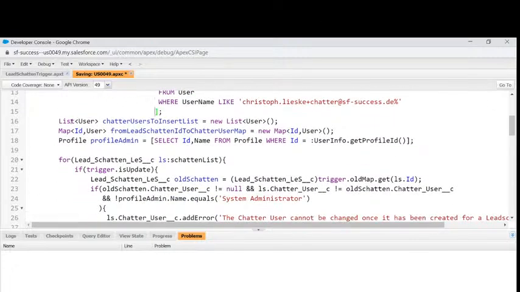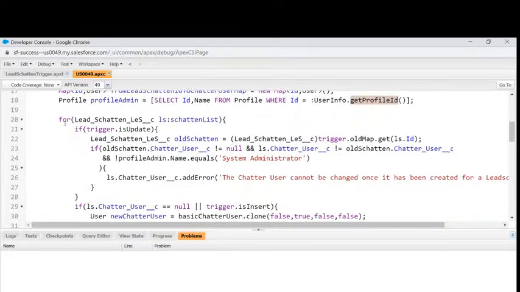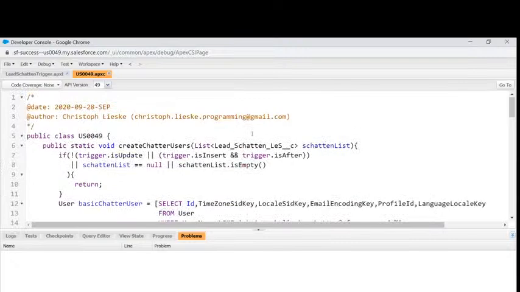Let's say we go to the user list. We need to insert some cheddar users at the end. We need to be able to link cheddar users to, or the other way around, Leadschatten to cheddar users. And also we need the profile, right? Just to say it's a system administrator profile. You're getting it right away just from the profile ID of the user. So always the user profile ID, and then we go on. We are going through the shadow list. The shadow list is the parameter.